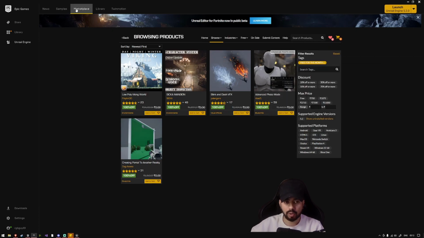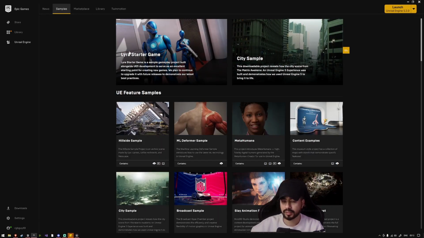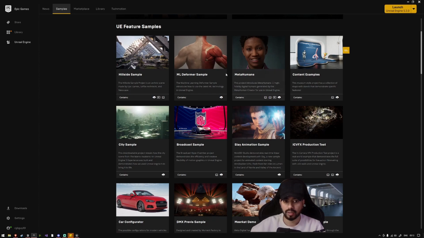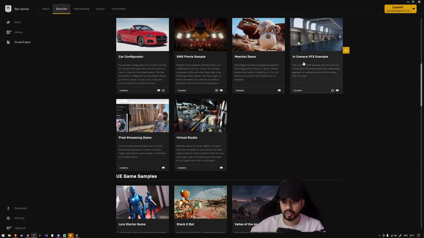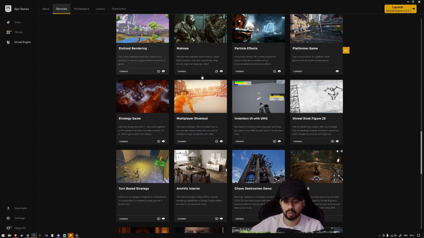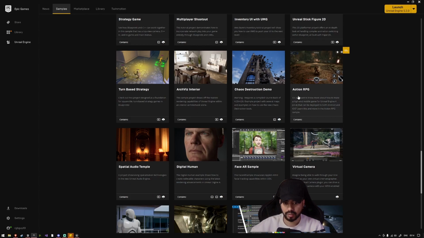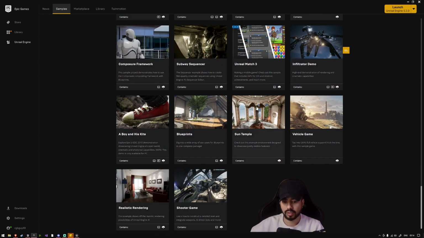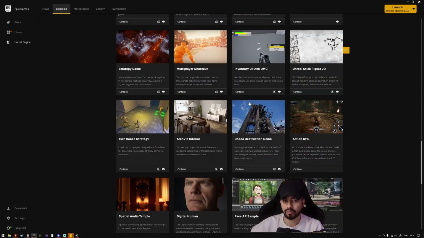Inside the Epic Games Launcher, there's also a samples tab. If you go to this samples tab, you'll find a lot of sample assets and sample content packs. There's a starter game, which you can use to refer for your shooter game. There's a city sample, a MetaHuman sample, hillside sample, car configurator, Meerkat demo, DMX previs sample, Virtual Studio. There are a lot of games. There is a multiplayer game, an inventory sample, a stick game, a 2D game, architecture visualization. So for all the things which Unreal is capable of, you have a lot of free samples inside Unreal Engine which you can use to learn.